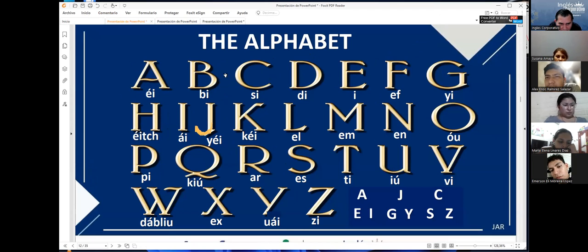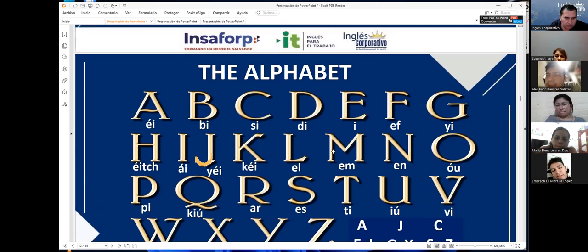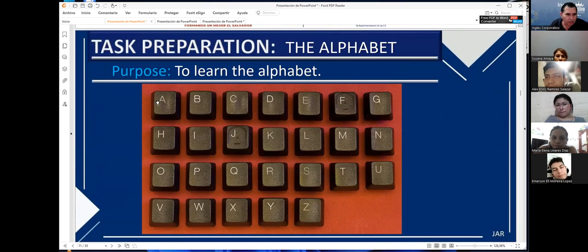A, B, C, D, E, F, G, H, I, J, K, L, M, N, O, P, Q, R, S, T, U, V, W, X, Y, Z. Ok. Clasifiquémoslo de otra forma. Let's classify them in a different way.